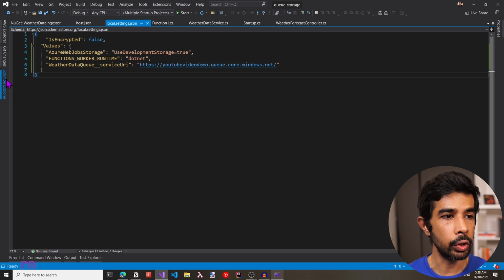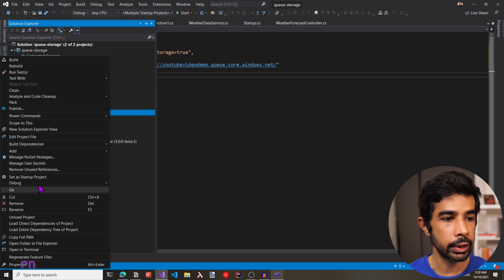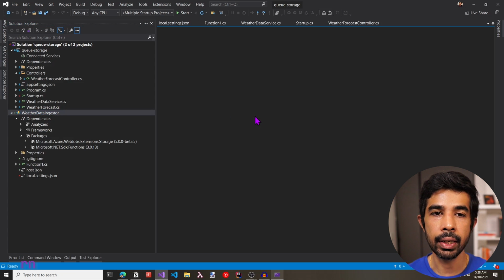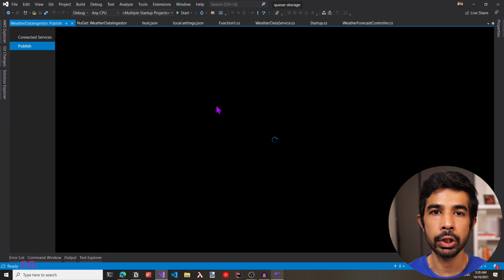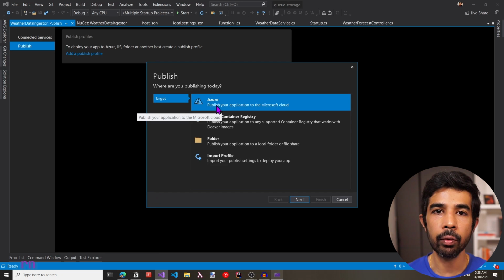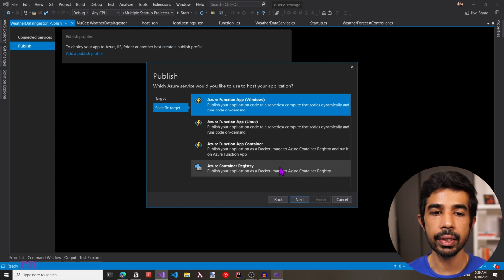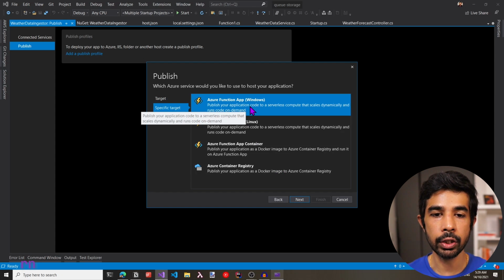So let's go to the Solution Explorer, right-click our Azure function and select the Publish option. Now this is directly publishing the function from Visual Studio. If you want to set up a build deploy pipeline, I have a separate video that walks through the entire process. The video will be linked here or in the description below. In the Publish dialog, let's select Azure and select Next. Since this is an Azure function, let's choose Azure Function App Windows and click Next.